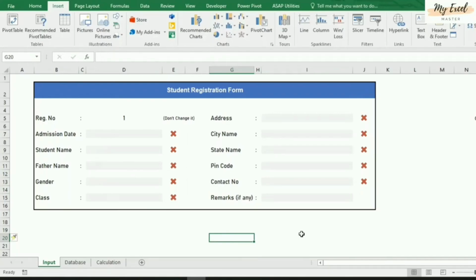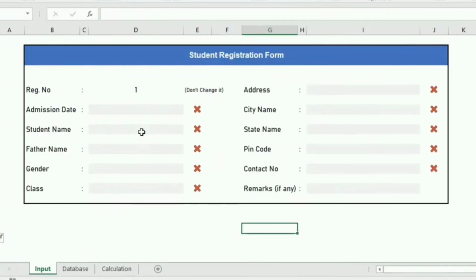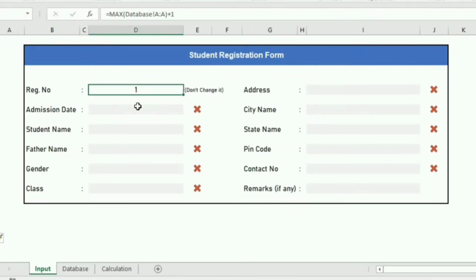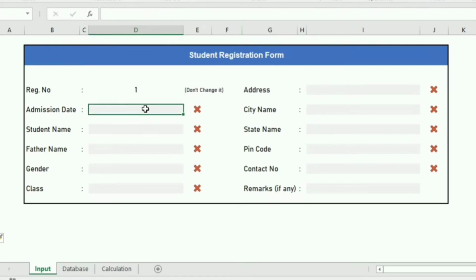Hi friends, welcome back. In today's section, we are going to create a student registration form, simple and smart, which is clean and clear. For example, registration number will come automatically. Then we will enter admission date. After clicking the date or entering the details, tick mark will come. It means user has entered the details. Otherwise, it will reflect as X mark.